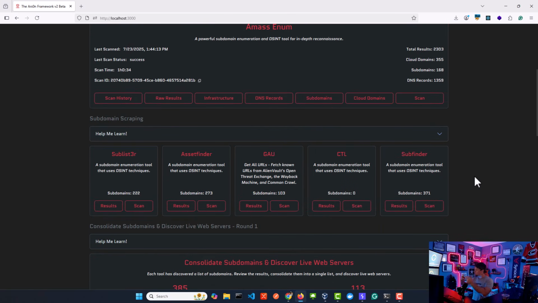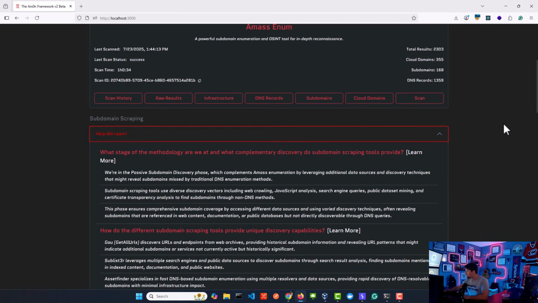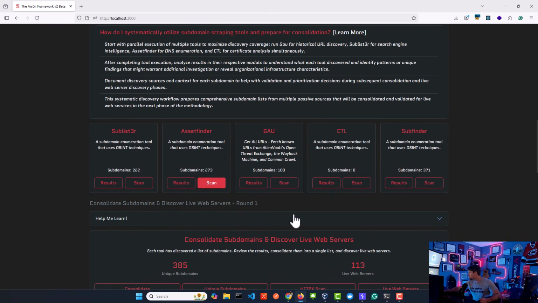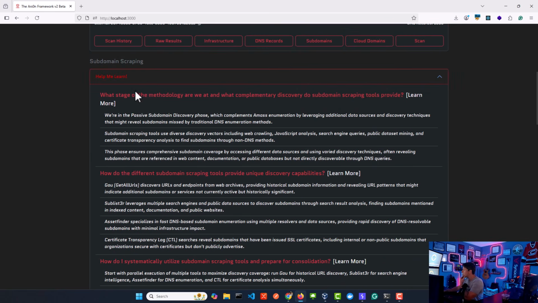And then in addition to that, every block, every step of the methodology also has a help me learn section. I tried to include as much as possible within here to teach step by step as you're going through the methodology, as you're running each of these tools. So ideally, if you're brand new to bug bounty hunting, well, then you can come in and click a button to, let's come in and we'll just run Asset Finder and CTL over here as well. And while those are running and gathering everything, we can come up and read through these.